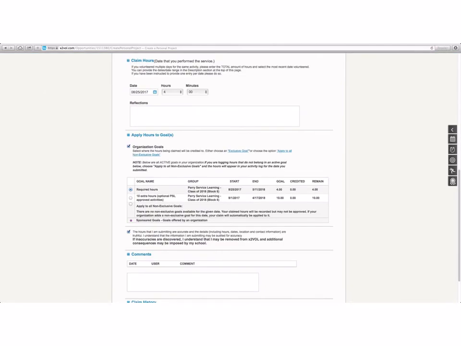If you scroll further down, you will now officially claim your hours by entering today's date. In most cases, that will be a Friday, unless for some reason we do not have school on Friday. Next, enter the total number of hours that you volunteered. For most students, it should be around 4 hours per week. Next, select an organization goal. In this case, you would select required hours, assuming that you are entering the hours you were required to complete this past week.